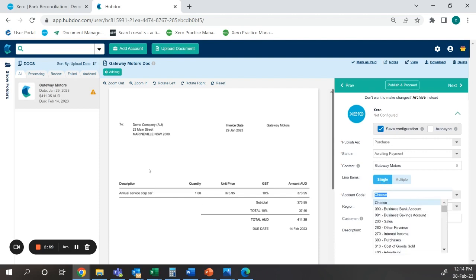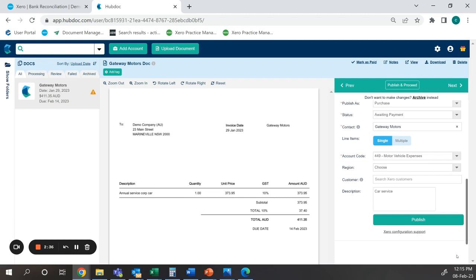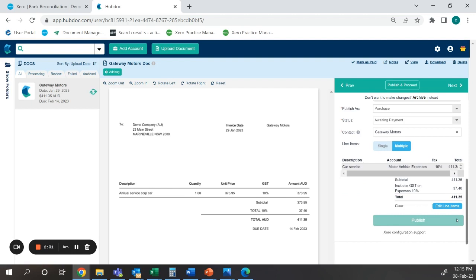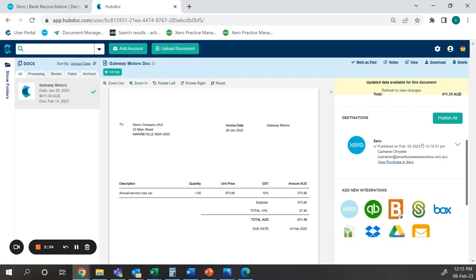Here we can see that this does relate to a service of a car, so we are going to put this to motor vehicle expenses. Here you can also assign your regions and your customer, as well as add a description. After you have ensured all of these details are correct, you will then publish this to Xero. As you can see, it is now publishing. And now published.